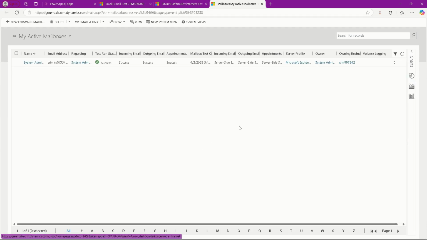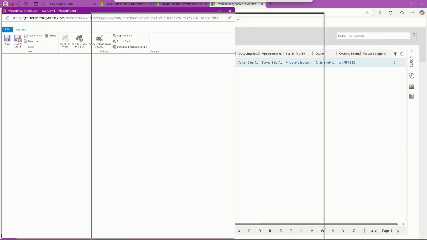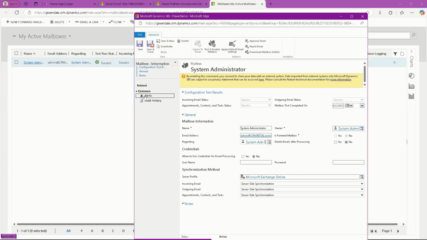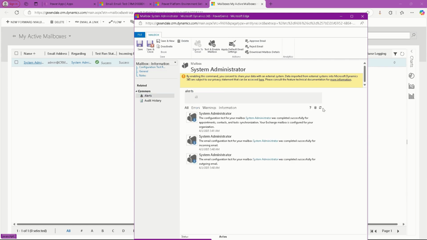So if I go back to my profile here, once again I open this. If I go to alerts, still refreshing. Okay, so here you can see there have been 3 alerts notified now. It says that system administration was completed successfully for the appointment. So Mailbox for system administration was completed successfully for the incoming and the outgoing. So this means everything is working fine.